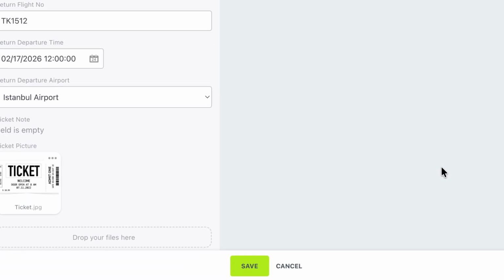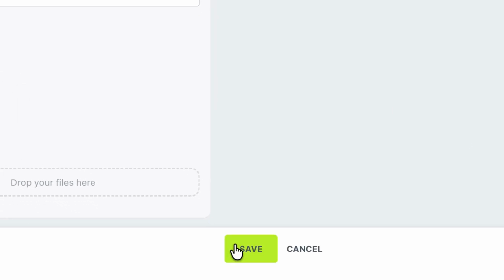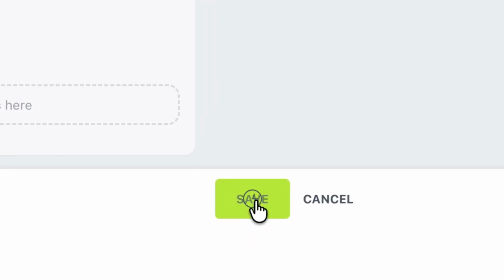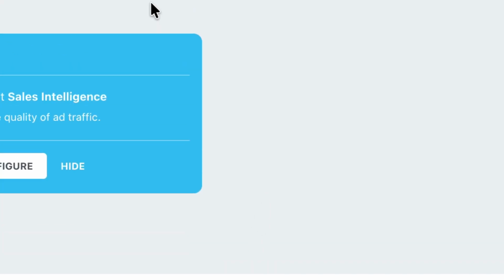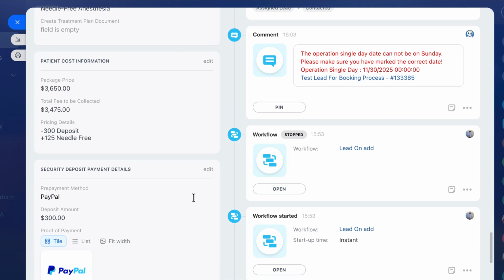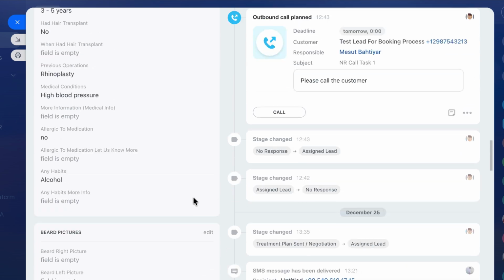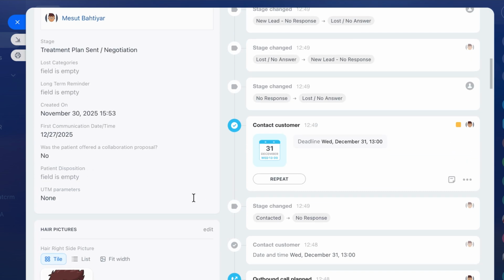Don't forget to save the changes you've made so far. If you don't save, all updates will be lost. Once you've reviewed and confirmed all fields are accurate, click the Save button to secure the information. Always double-check all the details you entered in the CRM system to make sure everything is accurate and complete.